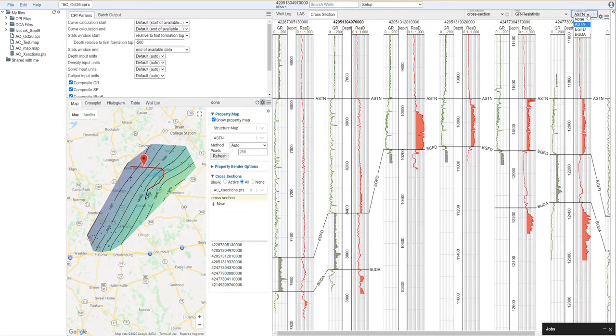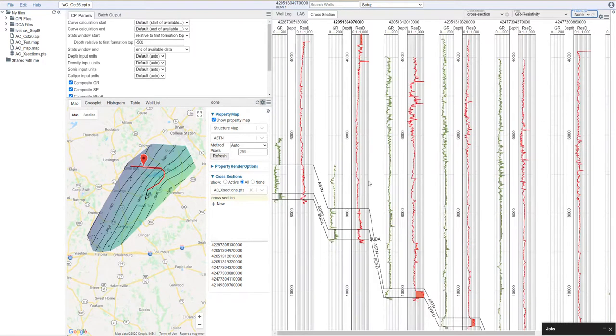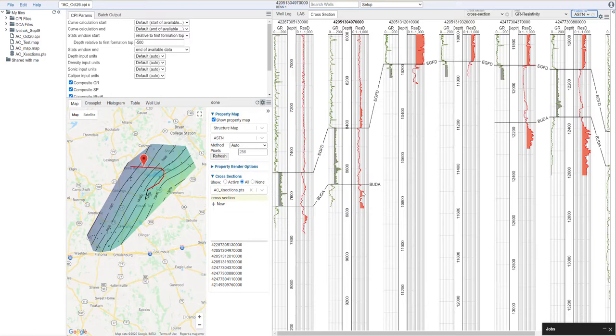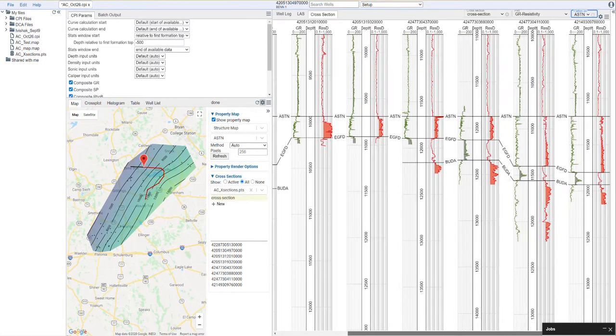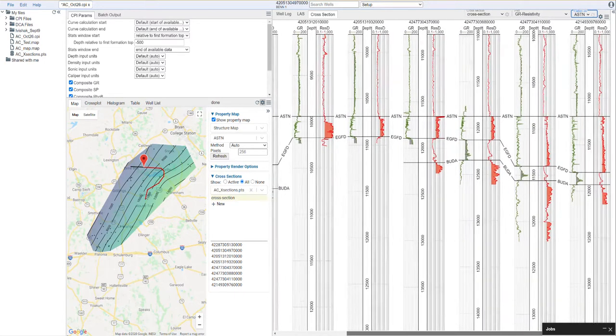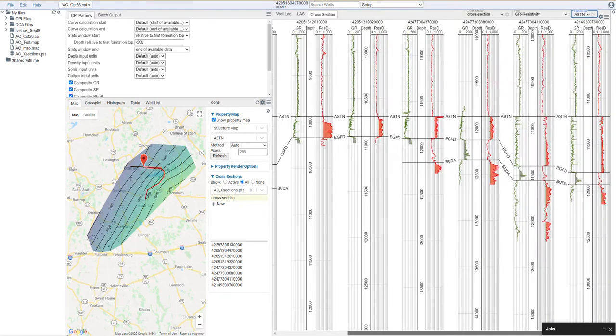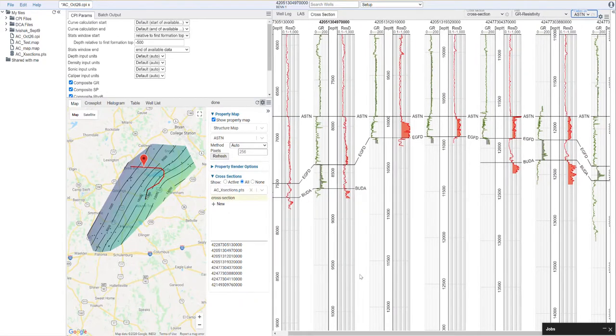Remember, we have options also to change what we're flattening on. We can flatten on none and put this as a structural cross section, or we can select to flatten on a surface. And remember, as we scroll left to right, the highlighted portion of the curve here shown in red will move along with the wells that are displayed.